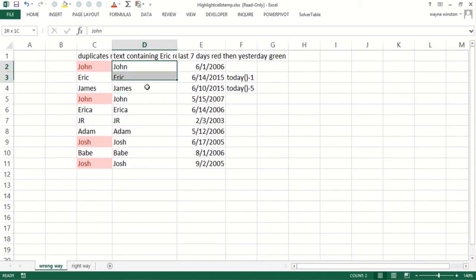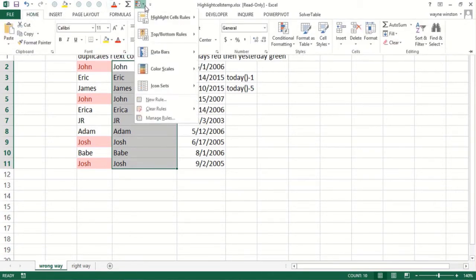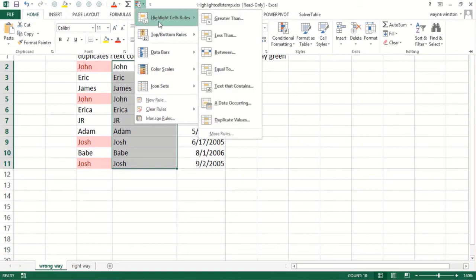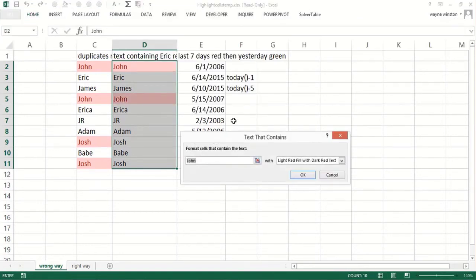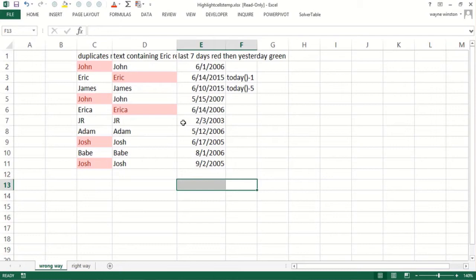Okay, so let's find everything in this column that contains the word Eric. So basically I do conditional formatting, or I can go up here and do highlight cells, text that contains, and let's just say the word Eric, not case sensitive. So I see everything that contains Eric, which is Eric and Erica.